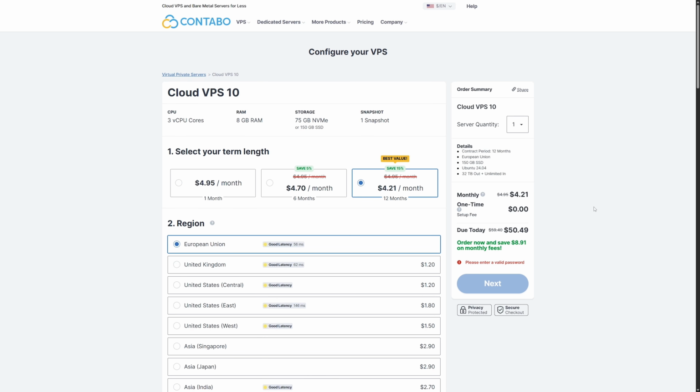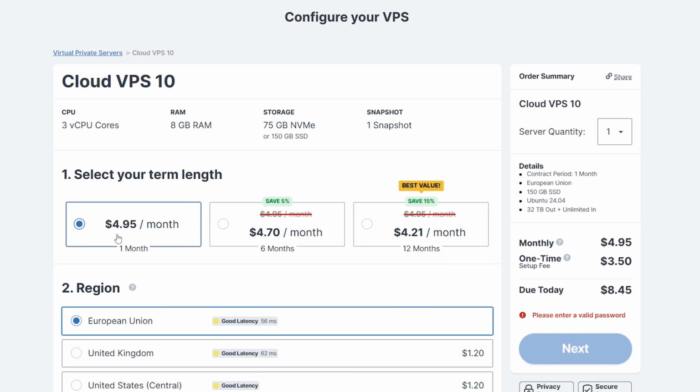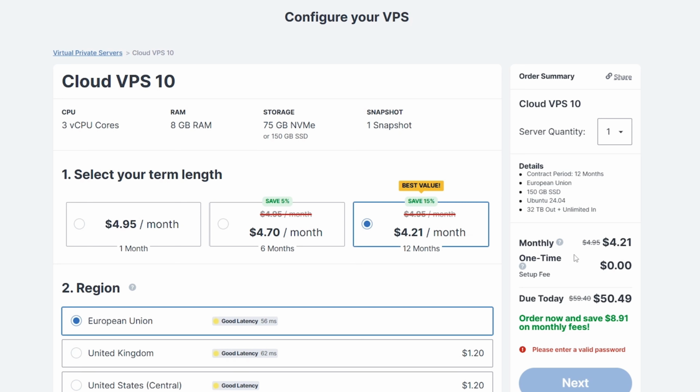Now this is where you have to pay a bit of attention. So you can choose the length that you want to run your VPS for. If you go for running this VPS just for 1 month, you would pay $4.95 a month, and there is a one-time fee of $3.5. But if you are pretty sure that you're going to use the VPS for a longer time, then you can choose a longer duration, because for instance, if you go for a longer duration, the unit's monthly cost goes down.